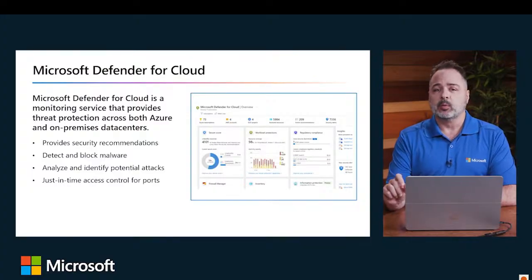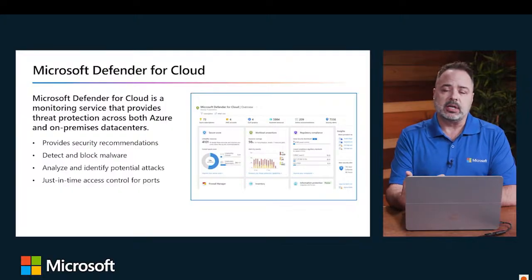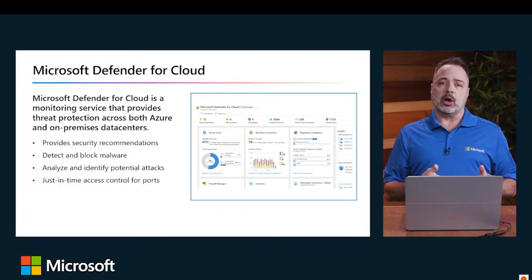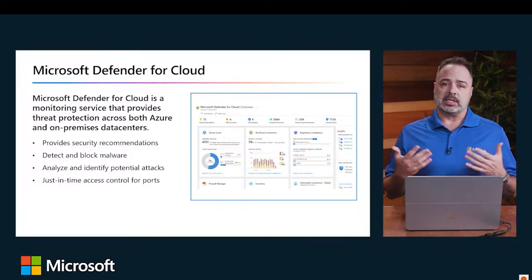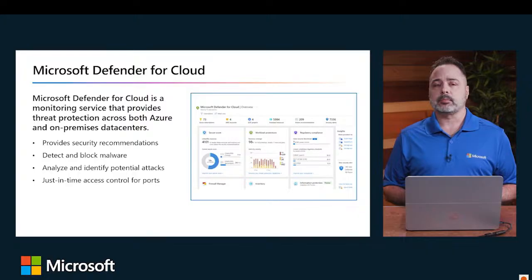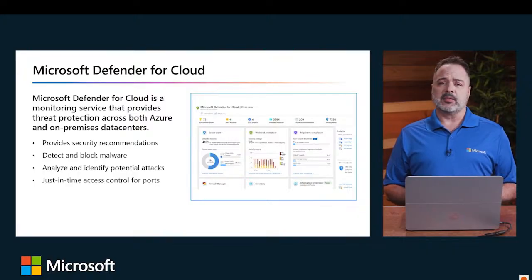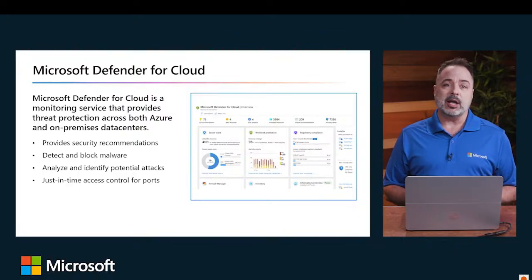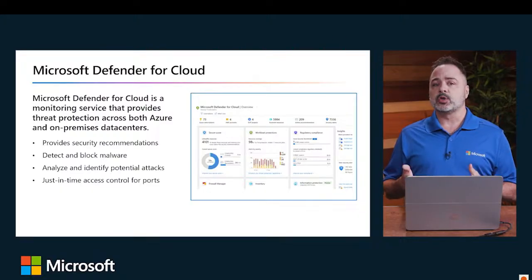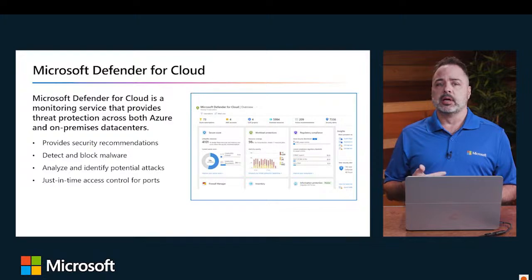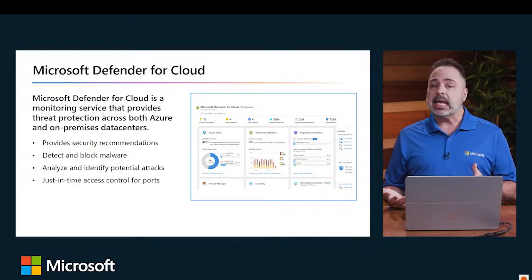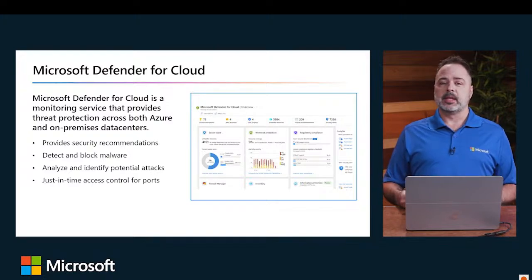At Microsoft, we truly believe that security is our top priority. One of the key security services that you can leverage to protect both your cloud and on-prem assets is Microsoft Defender for Cloud. This unified infrastructure security management system not only provides advanced threat protection, but also strengthens the security posture across both Azure and on-prem environments.